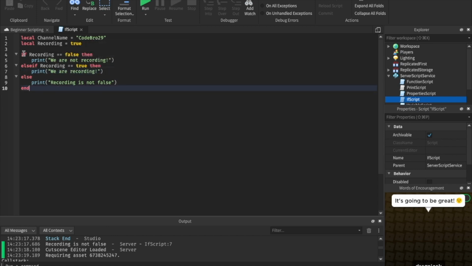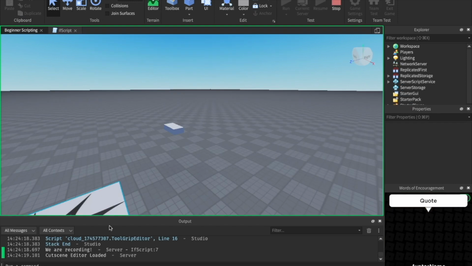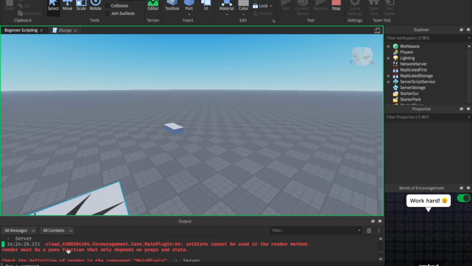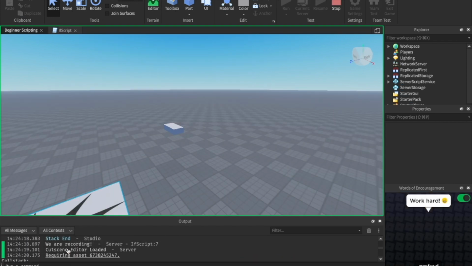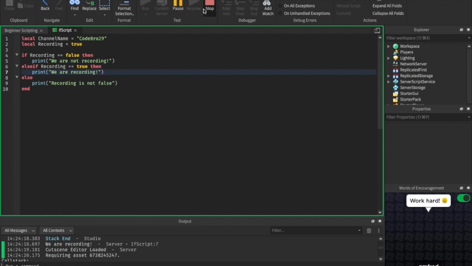So what this is saying is if recording is false, then we are not recording. If recording is true, then we are recording. Otherwise, we just know that it's not false or true. We just know that it is something else. So let's go ahead and hit run. And as you can see, we are recording, okay? So that is how if, else, and else if works.